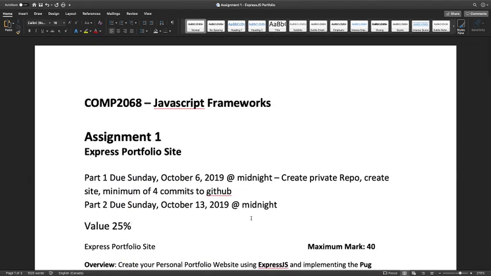So this assignment is done in 2 parts. So assignment 1, part 1, is due this Sunday. So you have a week to work on it, and the requirements for it is just this up at the top. You're going to create a private GitHub repository. You're going to create your site using Express Generator and have a minimum of 4 GitHub commits. That's really it. It's fairly basic.